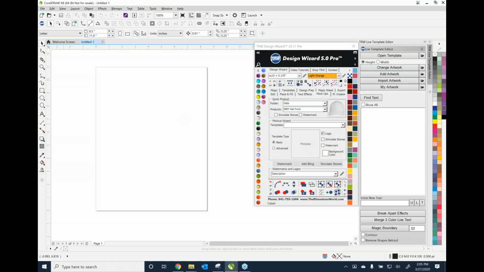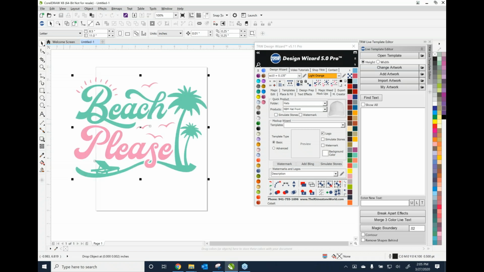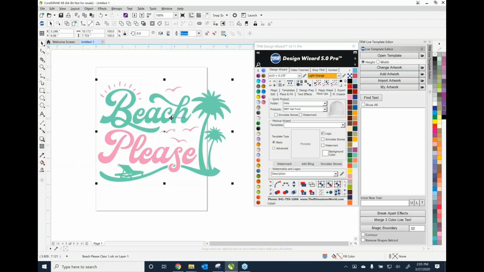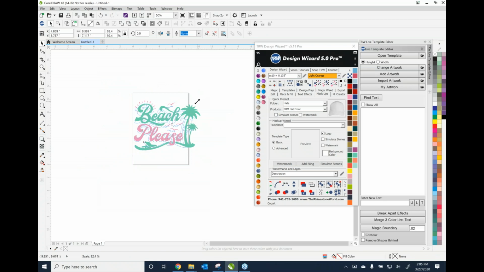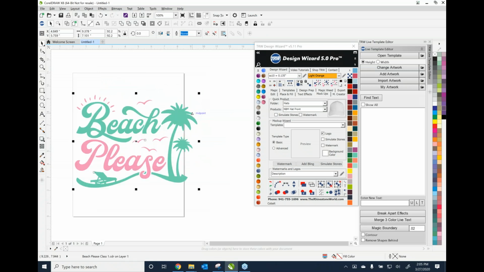So first thing I want to do is just show you real quick. I'll pull in our design that we created on Monday here, our Beach Please design, okay? And I'm going to go through these for probably 10 minutes or so, just to show you first and most importantly how easy it is to create a mock-up, and then we'll get into some of the detailed stuff as well, okay?